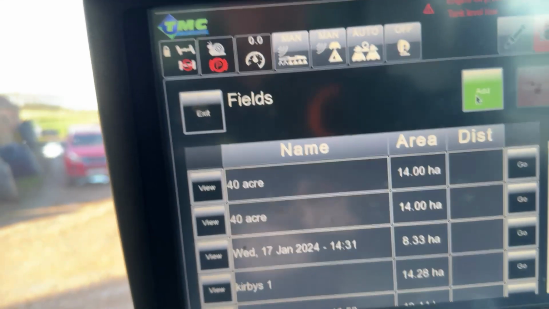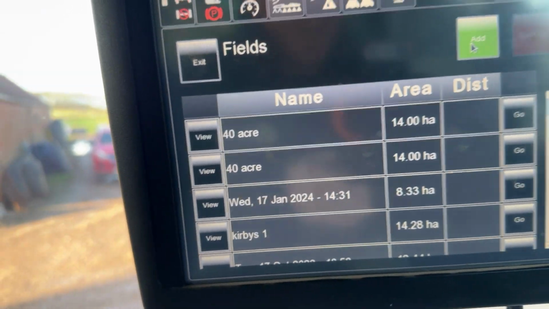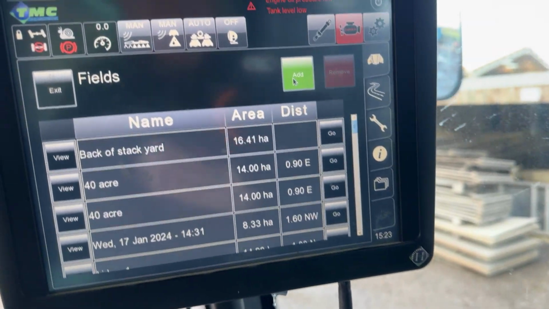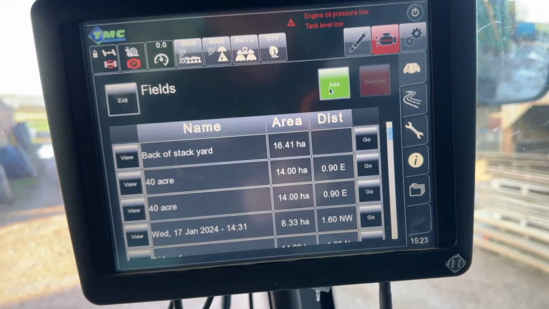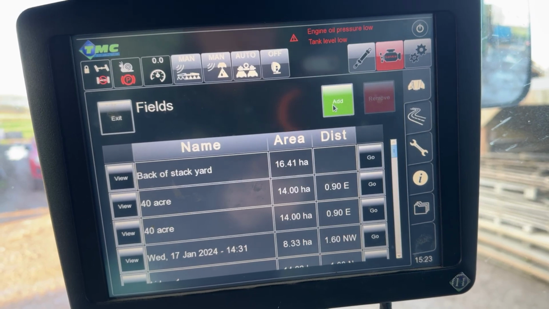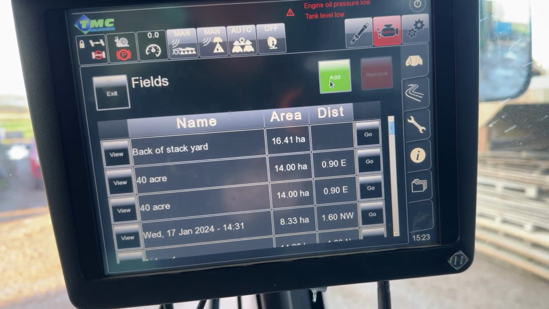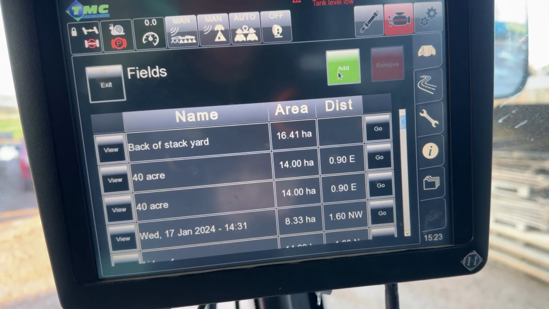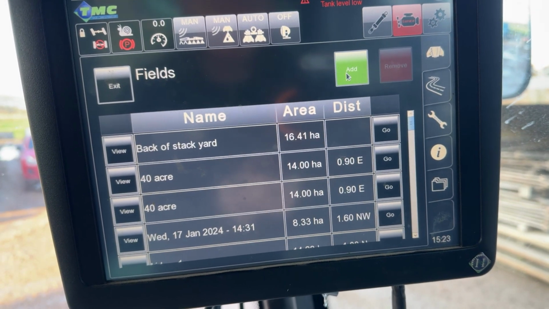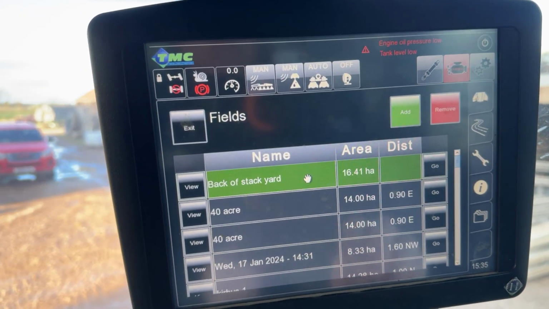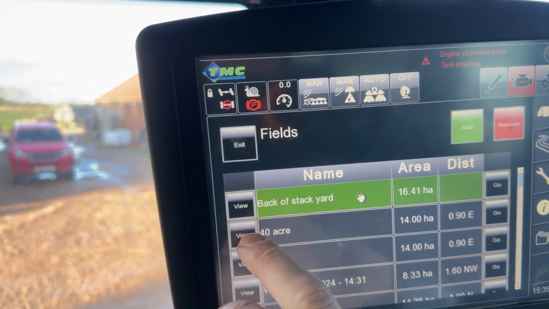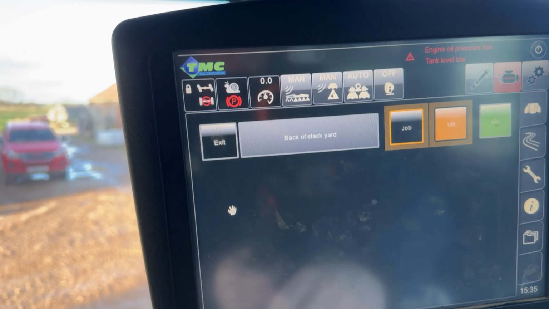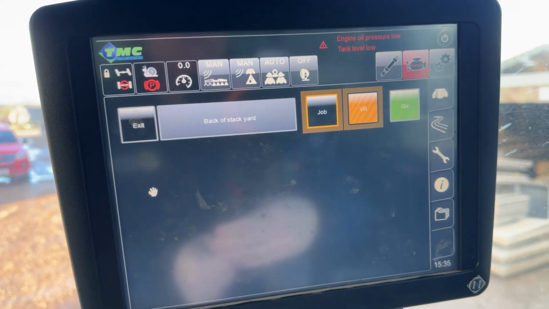Now, what we're looking to do is to try and find, let me see whether I can get the camera a little bit more steady. Apologize for my unruly camera skills. So here we have back of stackyard, which has come through from when I created the field. Okay, now that we have our field selected, I'm going to tap on view to view this particular job.